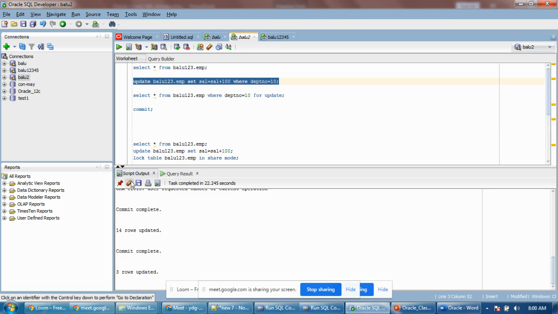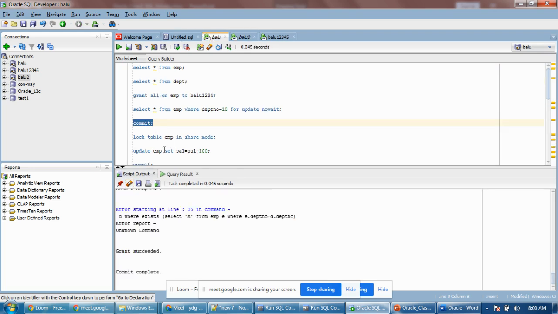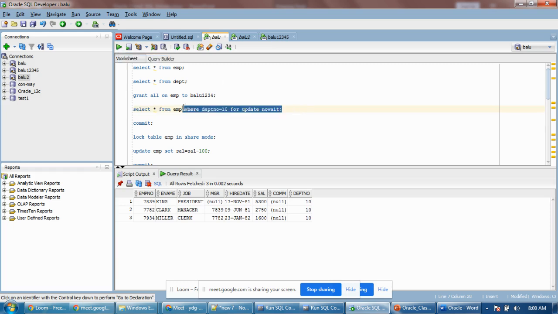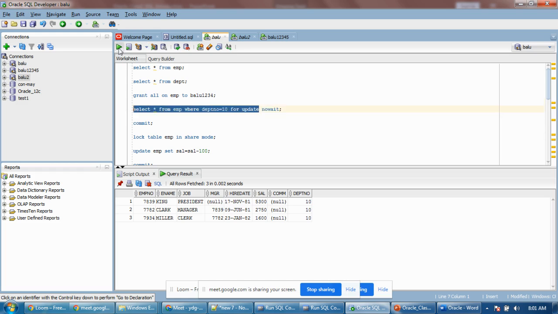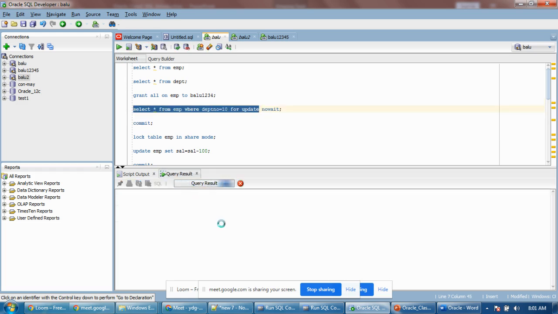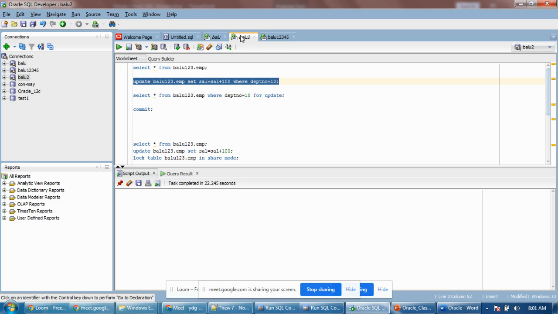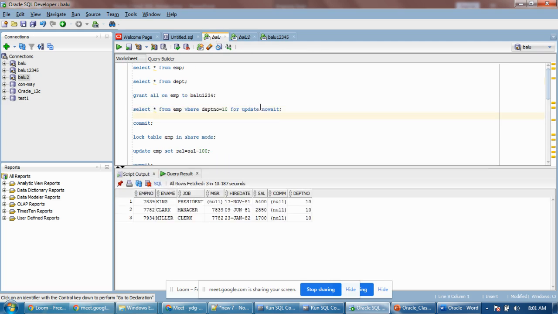Okay, let's do this one more time. Select star from employee table for update, no wait. I will execute only till no wait. I guess I have locked here. One second. Commit complete. Yeah. Okay, now I will lock this table. Okay, it is displaying. Let's assume it is still in process.